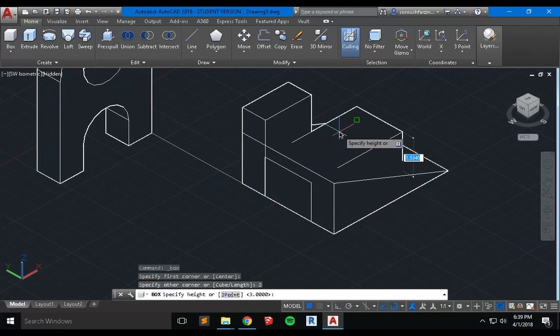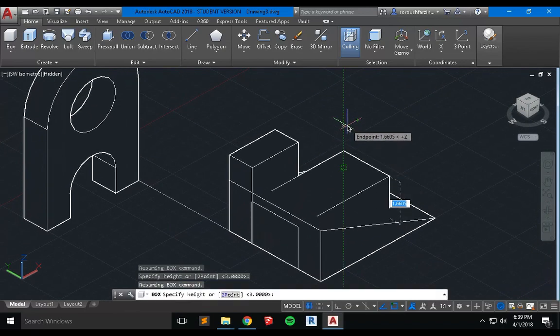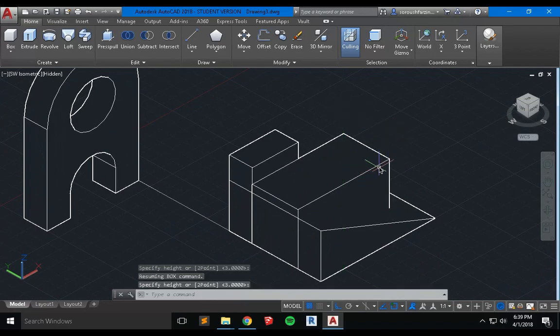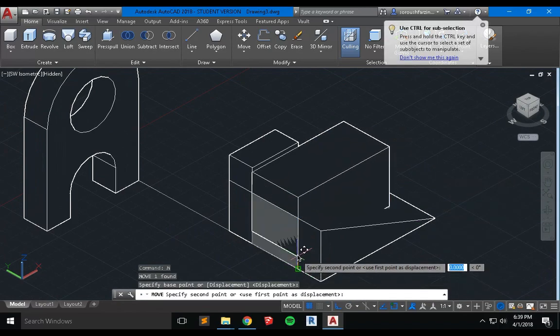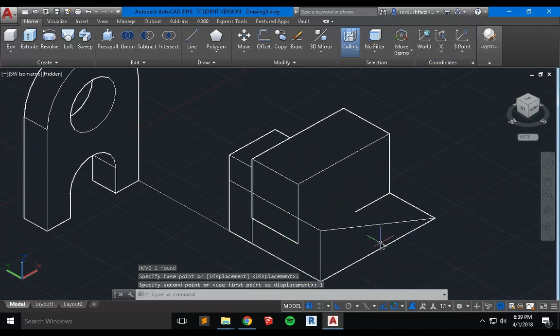And I'm going to bring it up, and it doesn't matter this time how I define the height. I can just move it up, so I'm going to place a random height. And then what I'm going to do is move this object. I'm going to use this base point and then move it up, and the unit is going to be 1, and that will be my placement for this box.